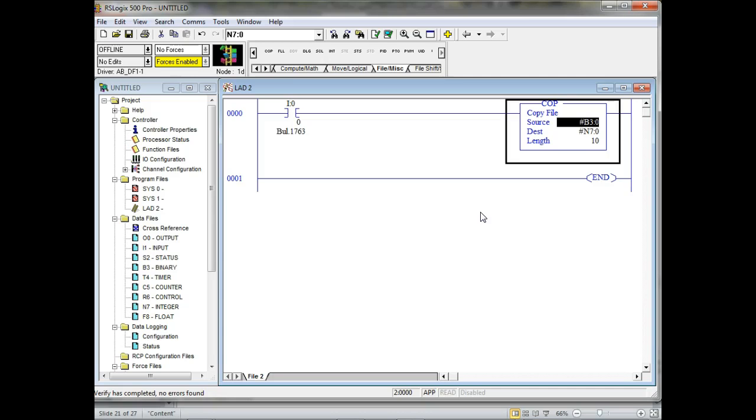So what we have here is we could copy a block of data from one group of data files and do what? Put them somewhere else. But it'll also stay in B3:0 to 9. We're not wiping them out, we're just copying. So this is a true copy command. Now it would wipe out whatever's here, because we're writing, right? Reading information from memory doesn't hurt it, but writing does. Does that make sense? So yes, we would lose whatever was here.